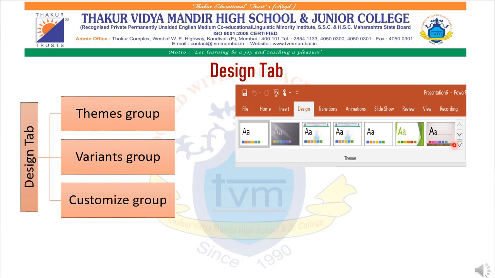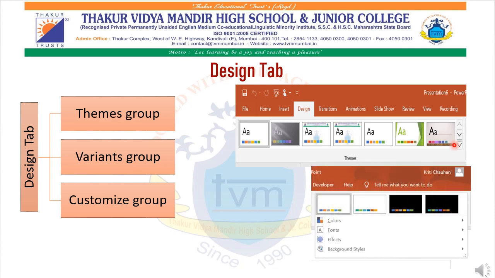Second, Variants group. In the Variants group, there are buttons like the variant gallery. In the variant gallery, there are options like colors, fonts, effects, and background styles. Once the theme is selected or chosen for the presentation, this area is used to select different colors, fonts, and effects for the theme. It is even possible to change the background style.